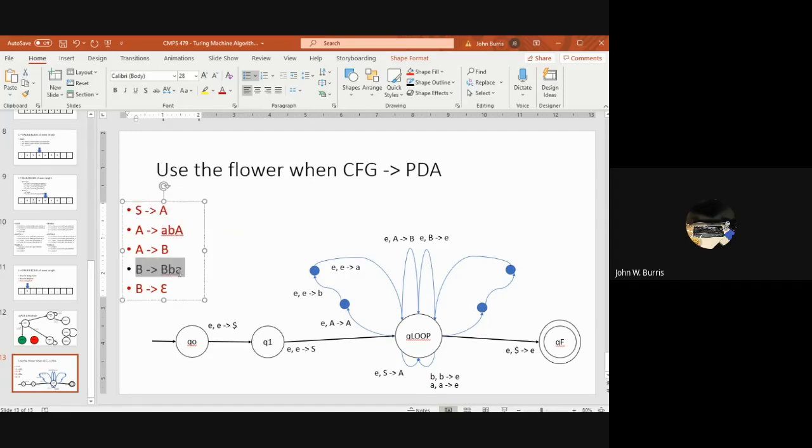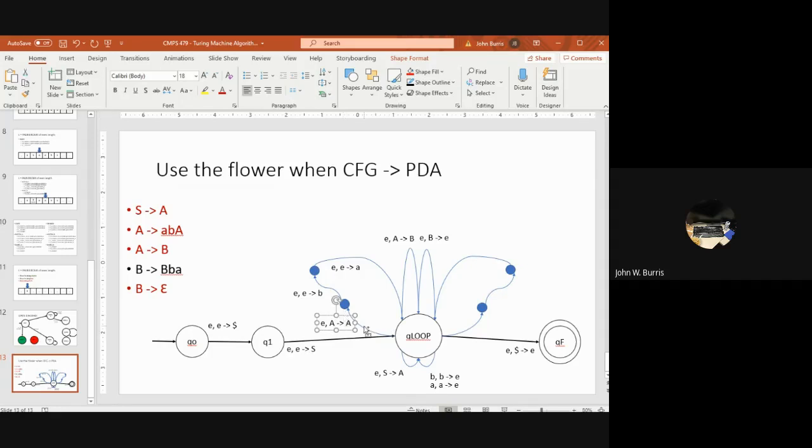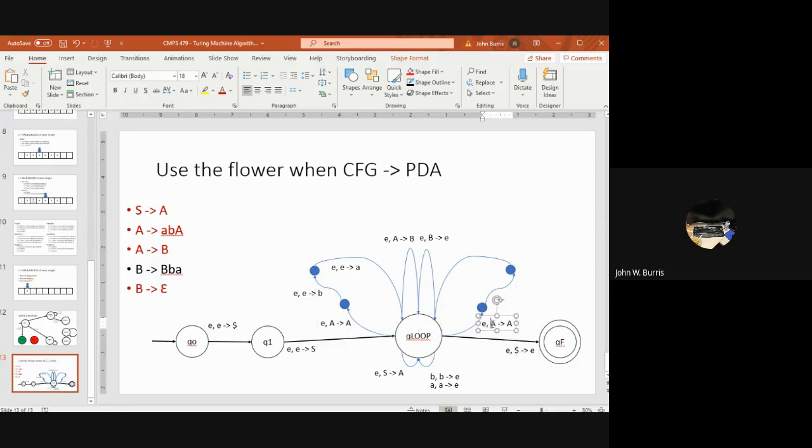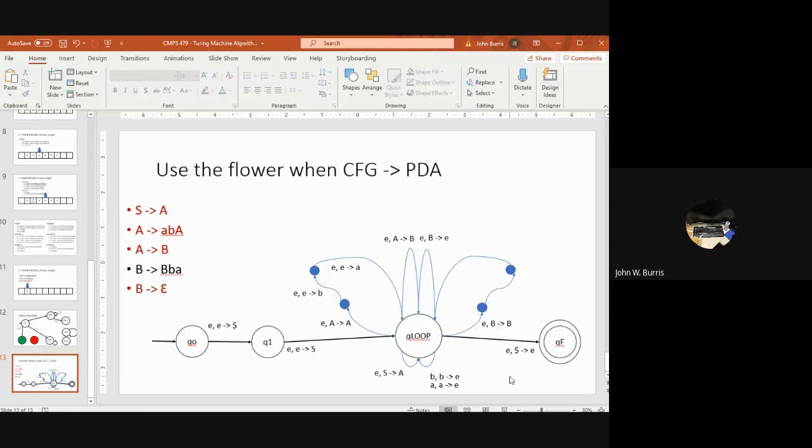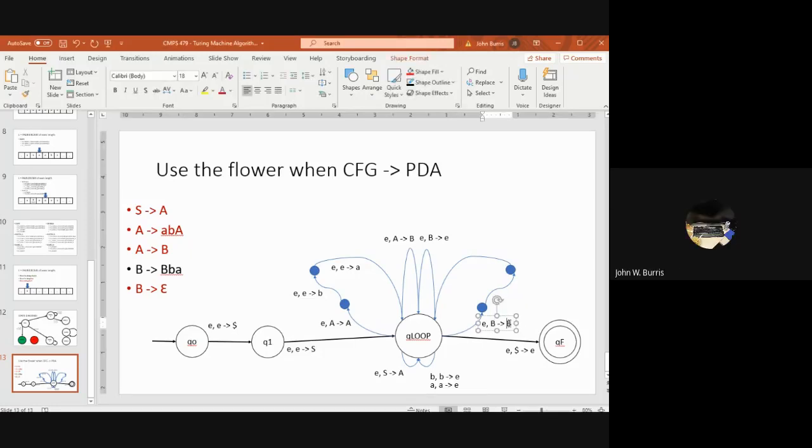The same thing here. We're going to copy this largely the same way. Here we're going to pop off the B and we're going to push on the non-terminal B. And I'm going to wait here until somebody tells me that I'm wrong. It needs to be a lowercase a. It needs to be in reverse order. Very, very good. All right.